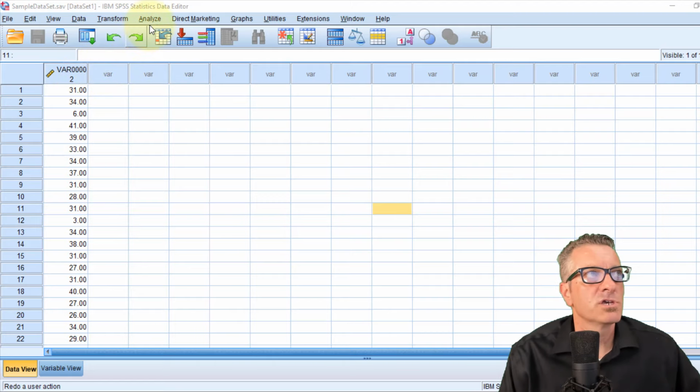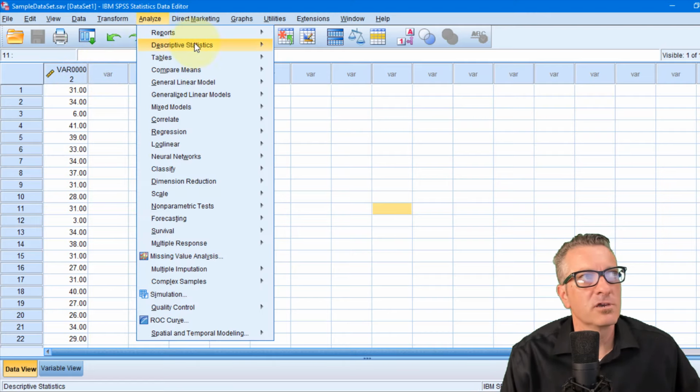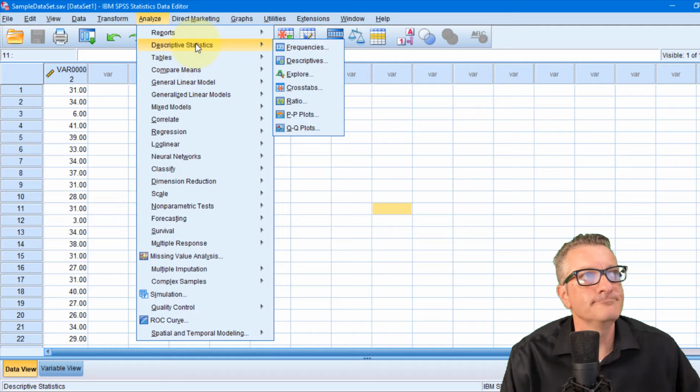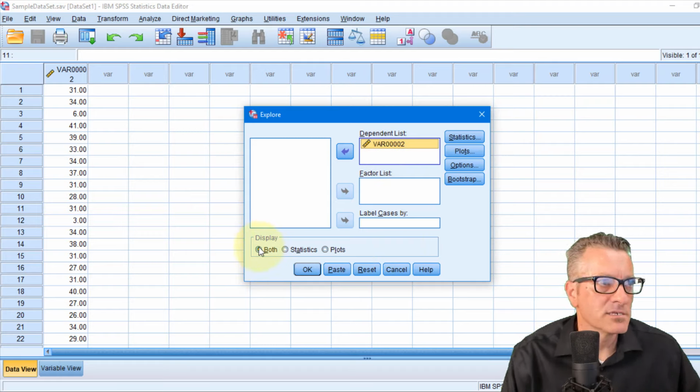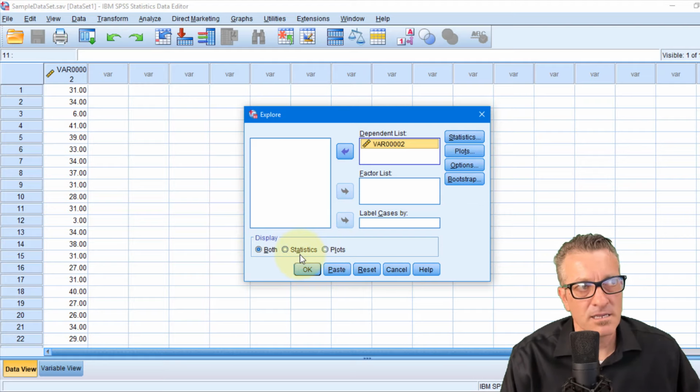So what you do is you go into Analyze, and then you go down to Descriptive Statistics. And then instead of going to Frequencies, we go down to Explore. For Explore, the variable's already here. If you had a lot of variables, you'd have to pick your variable from the list and bring it over. Okay, now you can look, there's a couple different ways to display. You can display both the statistics and the plots independently or both together. You just keep both together.